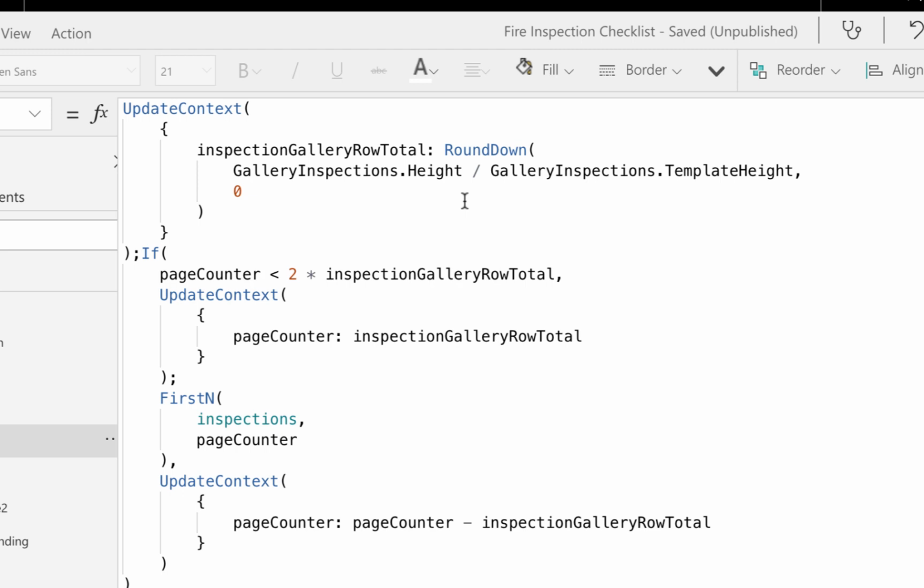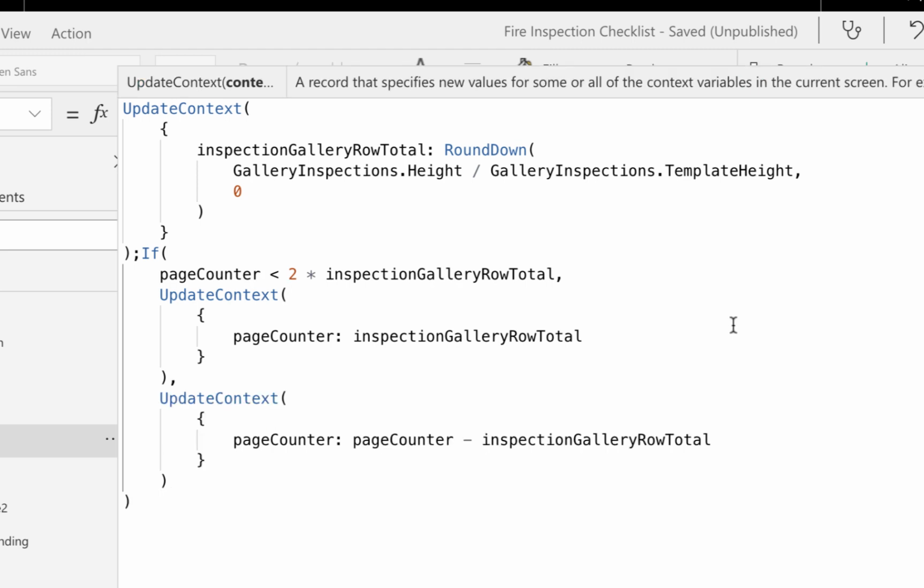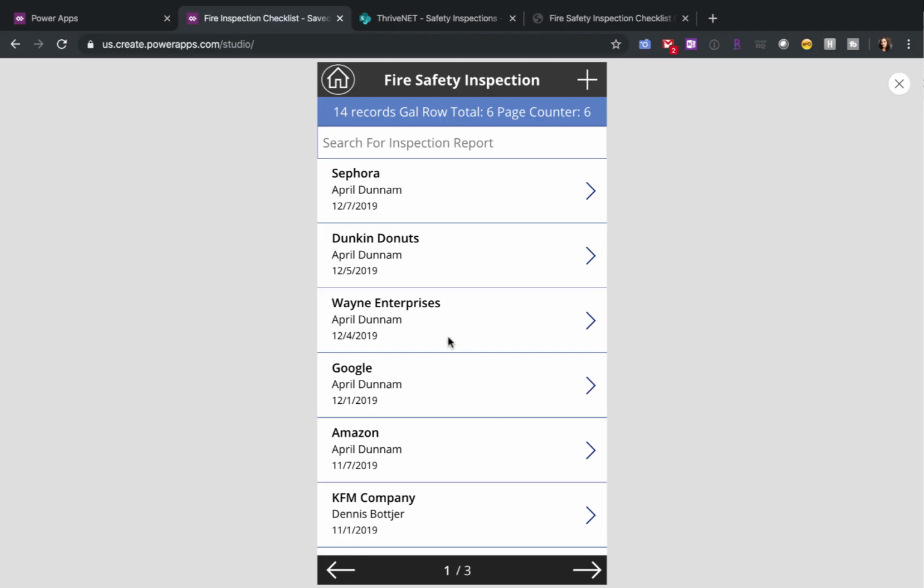And now we need to update our page counter. So if the page counter is less than 2 times our row total, we want to set the page counter back to that inspection gallery row total. But if it's not, we'll take the page counter and subtract the number of items from that so it'll go back to the previous 6 items. But putting that all together, it looks like this.